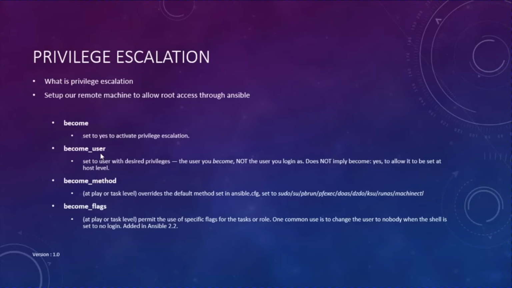Become_method, which can be set at play or task level, overrides the default method that you've set in the Ansible configuration file, such as sudo, su, etc. Become_flags permits the use of specific flags for the task or role. A common use is to change the user to nobody when the shell is set to no login. Now, let's head back to our lab system.